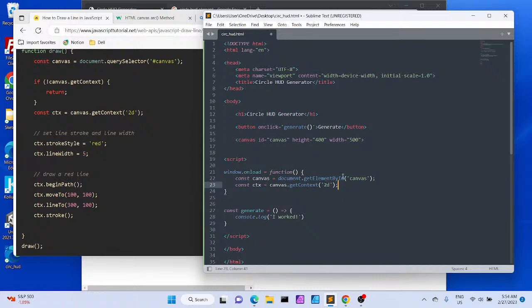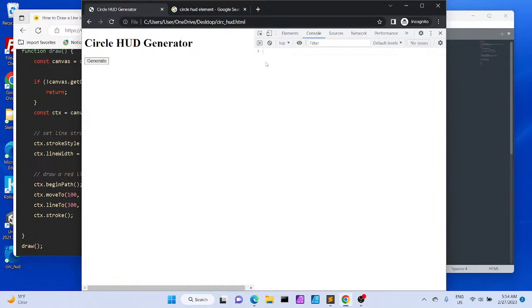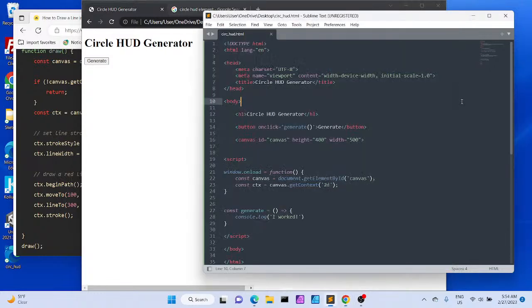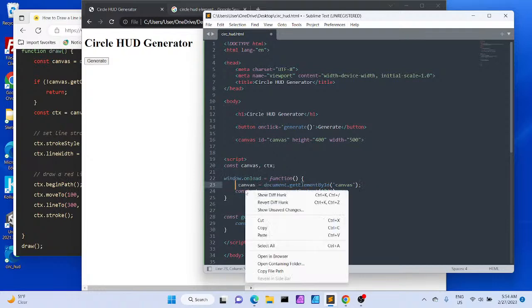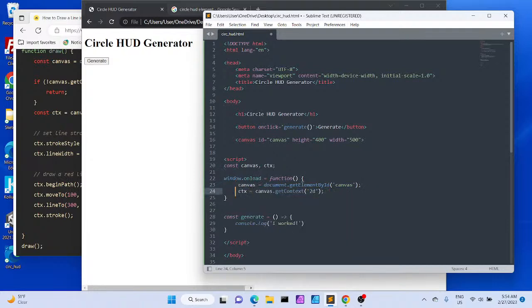Okay, so whenever we load it, let's see if that loads correctly. So, is there a ctx variable? ctx is not defined because I didn't define these things globally. Actually, let's just say let canvas, ctx. Or maybe I should go ahead and keep them as const. And then let's put these in here. Okay, so now we should have a global canvas and context.